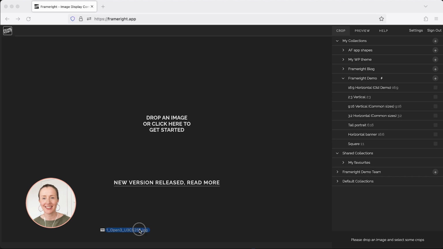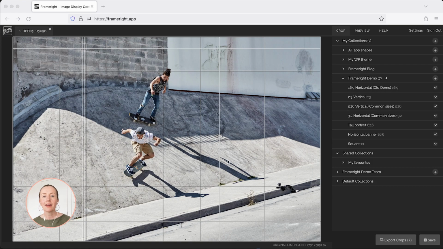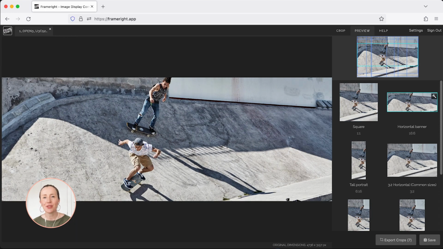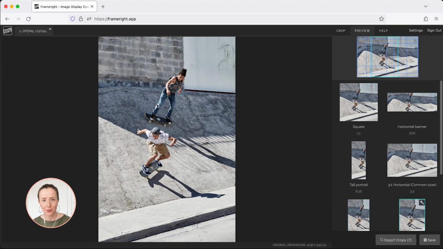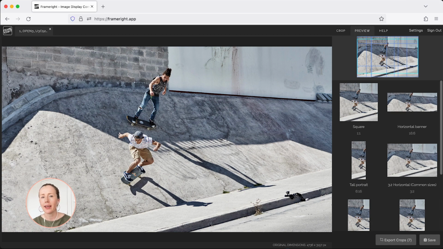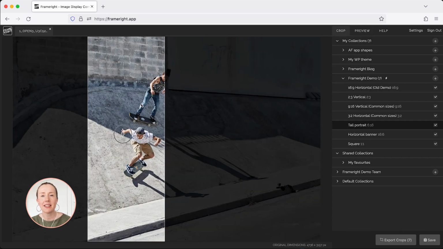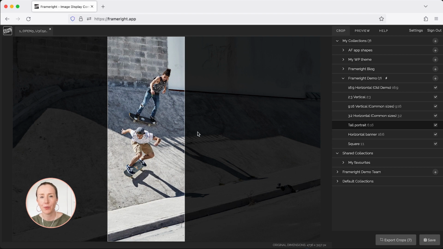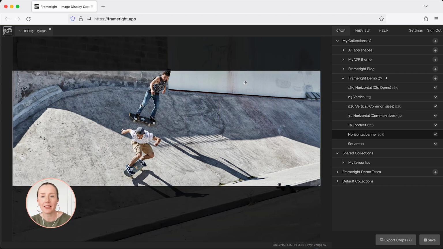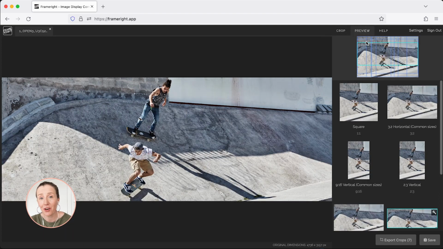I'll bring in a picture and like so, the crops for the entire collection were automatically generated. I recommend using the preview mode to take a closer look. Here you can use arrow keys to browse through the crops. If you don't like a suggestion, you can easily adjust it. Just click on the tool icon on the thumbnail and the specific crop will open in the crop view. Adjust as needed and then click the preview tab to get back to the preview mode and browse further.